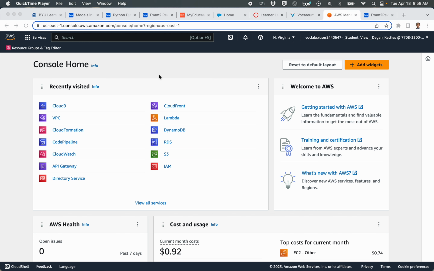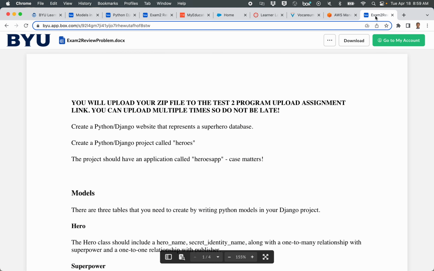So even if you're not in a college course taking a course related to Python and Django, you could follow along with what I'm doing to see all of the code that it takes to create a website starting from scratch. So let me start off by showing the sample problem.